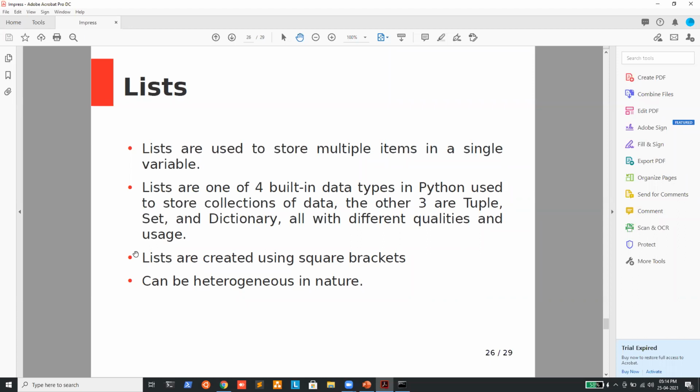So we can see here that lists are used to store multiple items in a single variable. Also, lists are one of the four inbuilt data types in Python. So the other ones are tuple, set, as well as dictionary, and we will study these later in the session. And all of them have different qualities and usages. Okay. Also, a list is created using square brackets. So this is the basic syntax of how we use a list. Whenever we are defining or initializing a list, obviously we will always use a square bracket. Okay. As we discussed earlier as well, a list can be heterogeneous in nature as well. Okay.